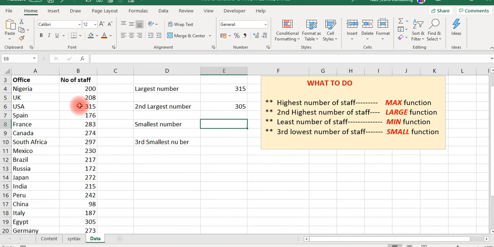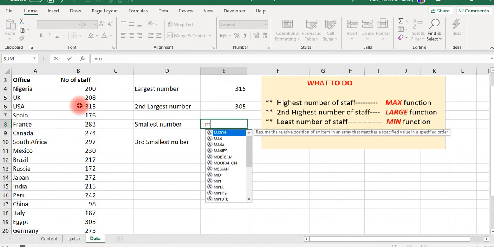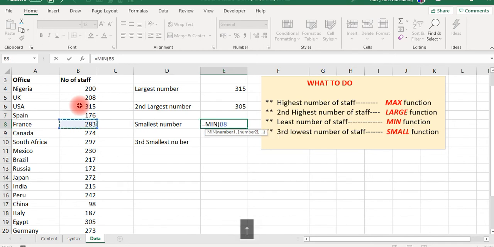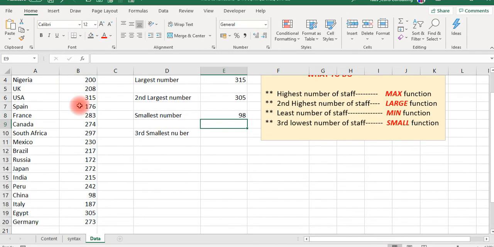Now we have the smallest value. The smallest value we're going to use equal to min, which is min. We take this and we highlight the whole range and press enter. So the least staff are in China, which has 98 staff, and I want to see the third smallest number.